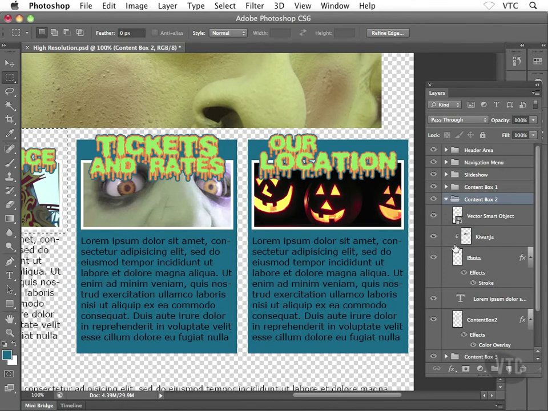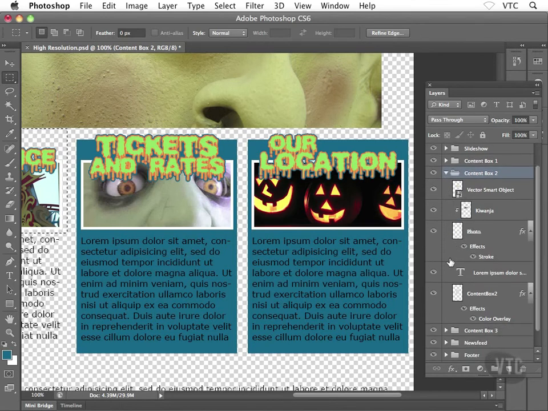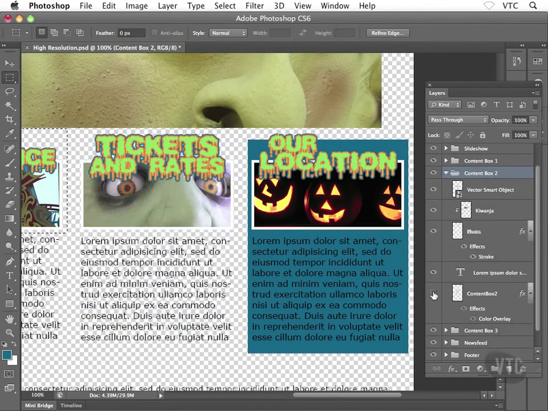Once again, what I want to do here is disable the visibility of the content box 2 layer itself, the blue background. And what's cool about using this copy merged command is it really doesn't matter which layer you have selected inside the layers panel. Here I have the content box 2 layer group selected. I still have the rectangular marquee tool activated. So quite literally, I'm just going to click and drag out a selection around the tickets and rates title, as well as the Kawanja graphic there as well.